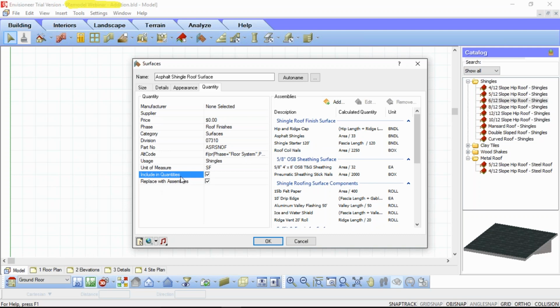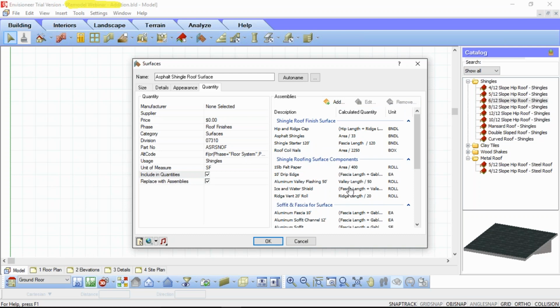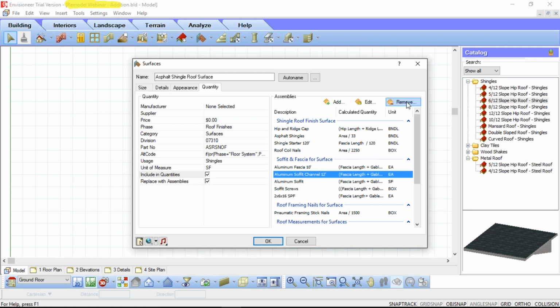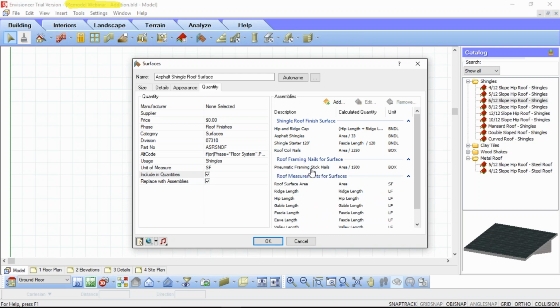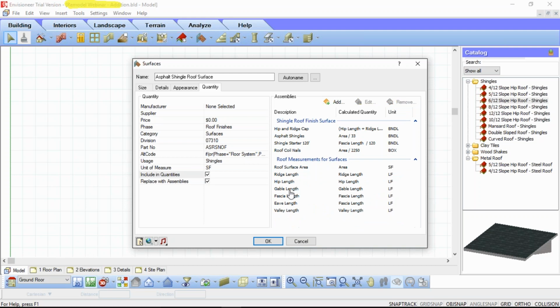You could have this including quantities and just remove some of the assemblies that you don't need. In this case, the sheathing I don't need. I'm going to pretend I don't need any roof surface components, any soffit and fascia, or framing nails. And I'm just going to remove the measurements as well.